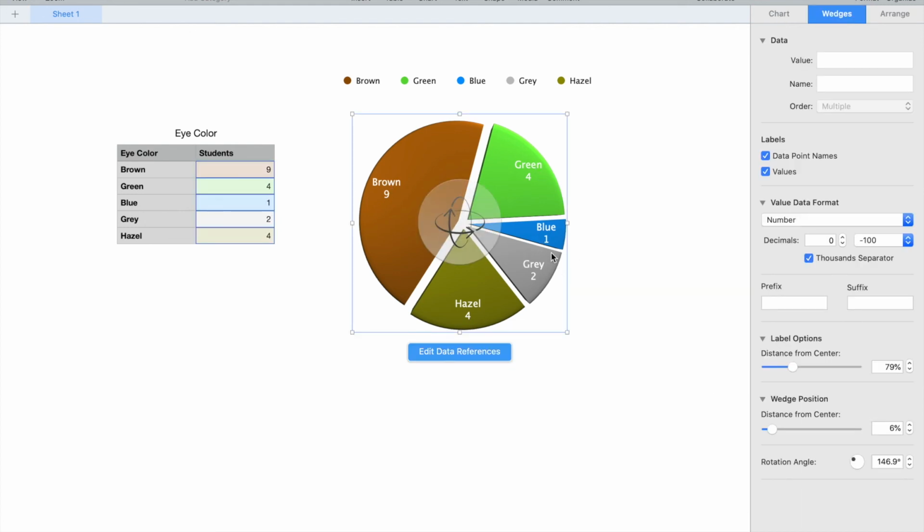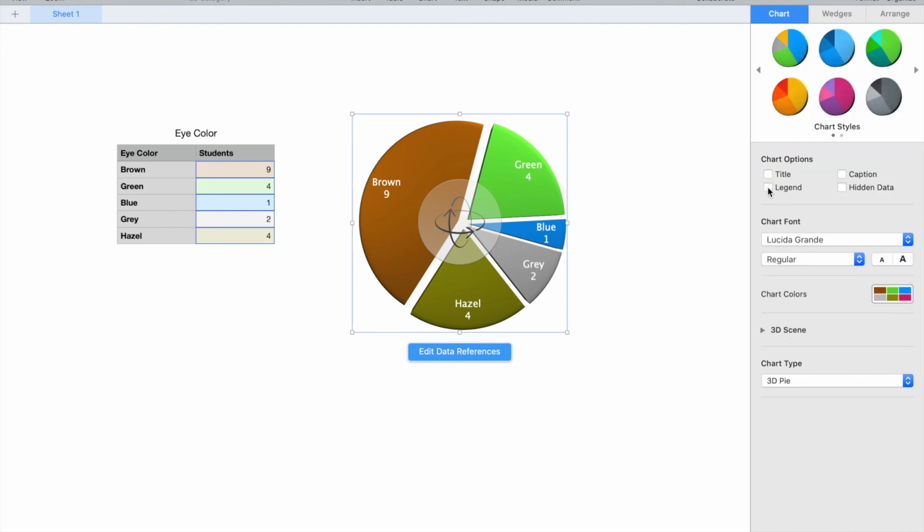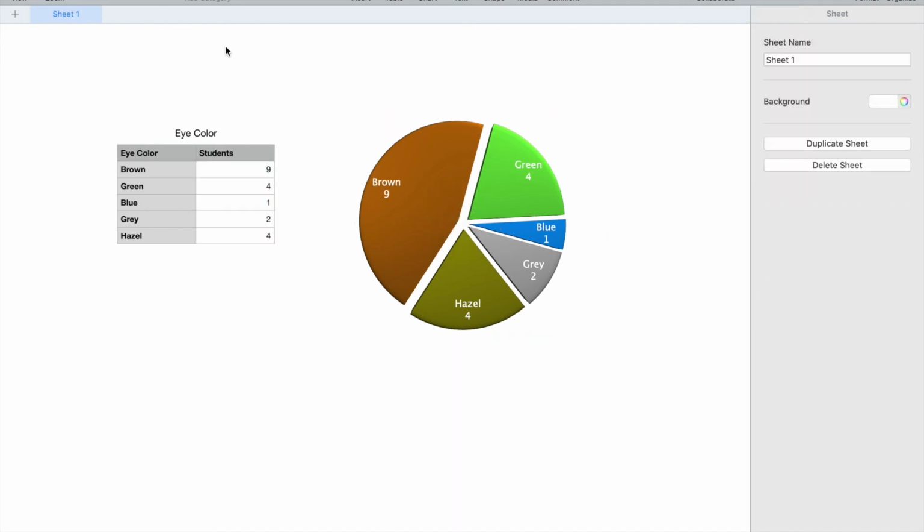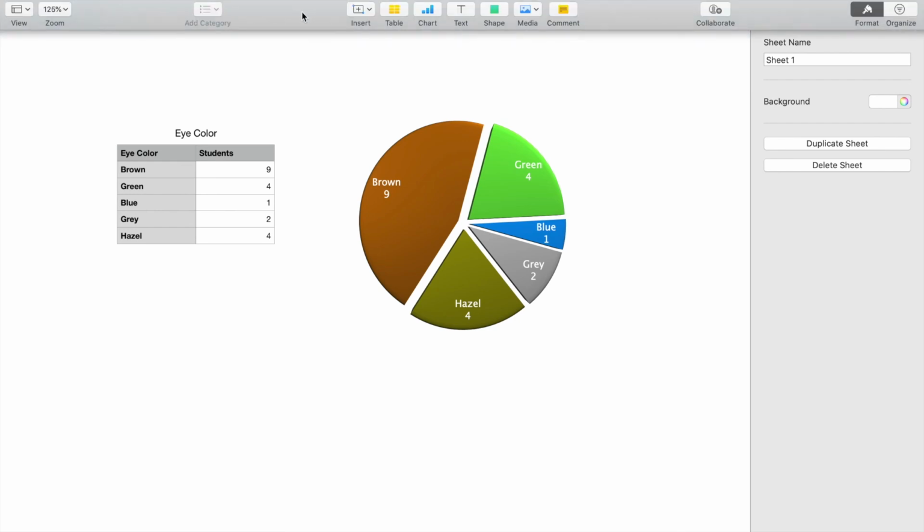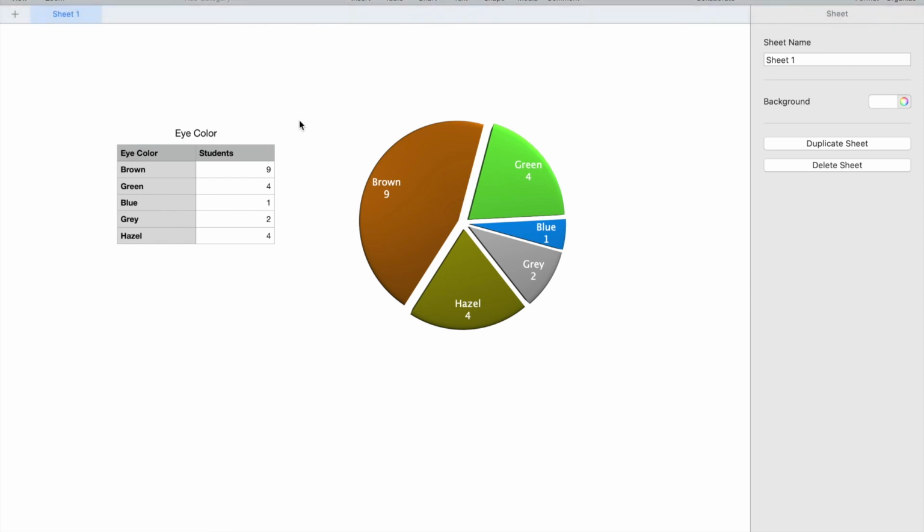Now since we have the names on this, you could actually go back to chart and turn off the legend. That's just an idea, you don't have to. But because you have your data here, you don't necessarily need it up there anymore. Now up here it says sheet 1. Because we're going to be using this same document in the coming weeks, doing more class surveys, we're just going to call this eye color up here.